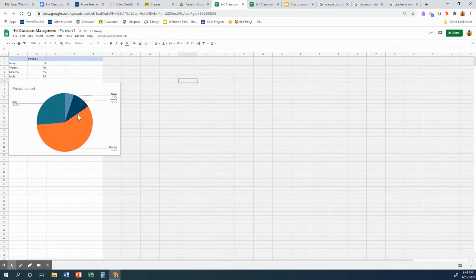And so that's going to change my pie chart to reflect my data. But it also still says points scored. Even though the numbers have changed, the graph itself has changed, it still says points scored and I don't want it to.